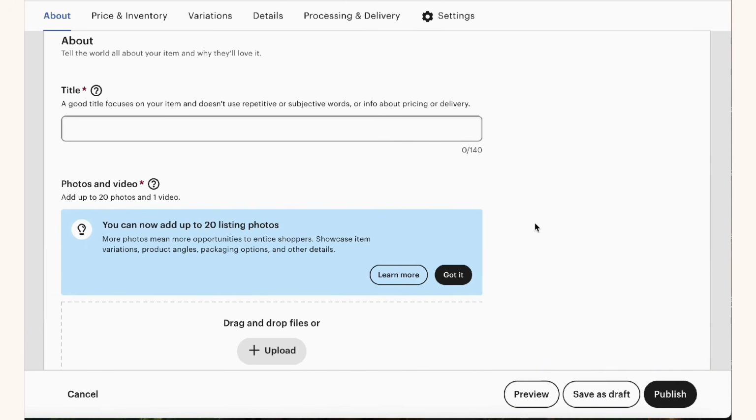So the first thing you're going to want to do is come up with a good title. I usually like to mention that it is a PNG bundle. I like to use the words clip art, and I like to use some descriptive terms. In this case, it's a cute animal bundle. They have kind of a watercolor look to them, so I'm going to include all of those words in my title.